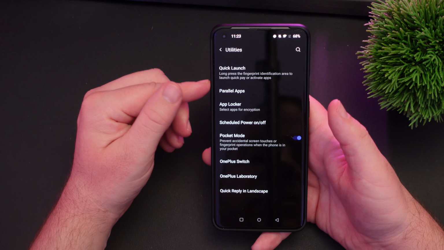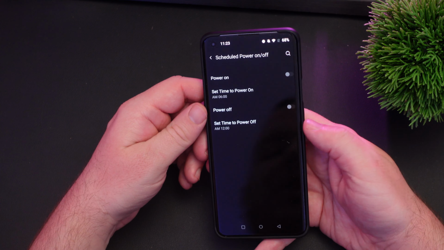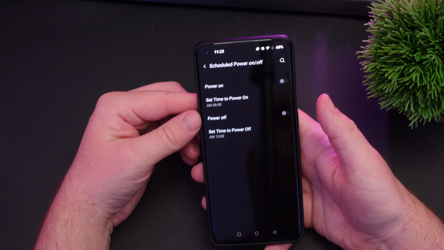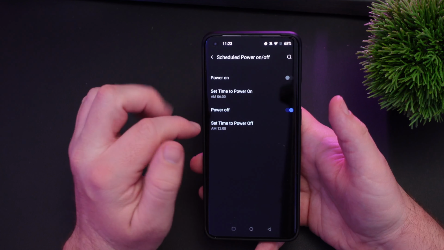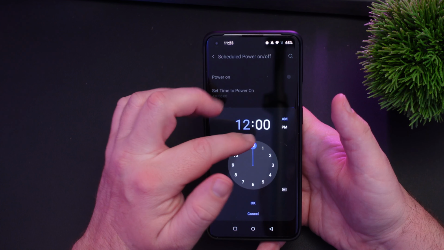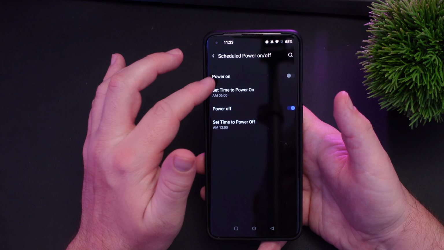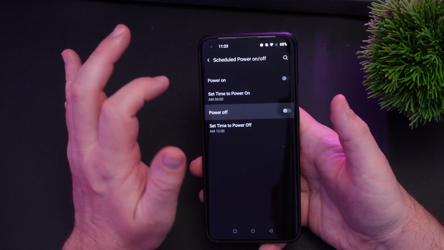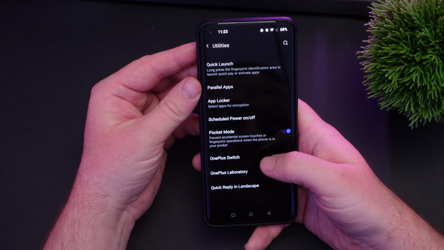Going back into utilities again, you have scheduled power on and off. If you want to schedule it so that your phone turns on or off, you can set schedules for that. So I'm going to do power off, set the power to time off. So like maybe I want the phone to turn off at midnight. I can do that. And you can also have it so it automatically turns on. It's just helpful to kind of refresh your phone in a way and keep it running at its best.